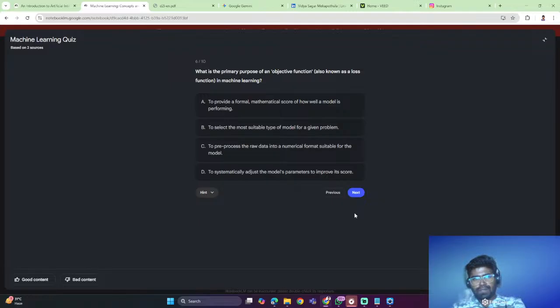What is the primary purpose of an objective function, also known as loss function, in machine learning? Option A, to provide a formal mathematical score of how well a model is performing. Option B, to select the most suitable type of model for a given example. Option C, to pre-process the raw data into a numerical format suitable for the model. Option D, to systematically adjust the model's performance to improve its score.